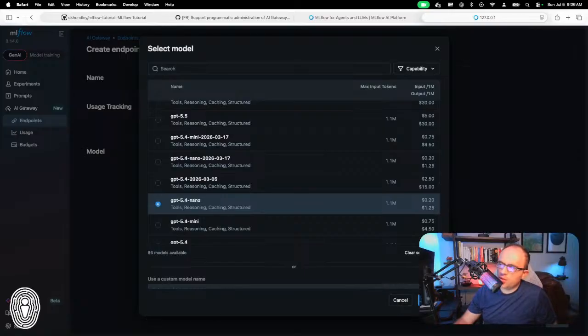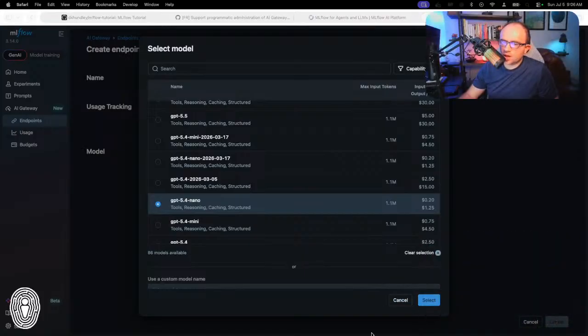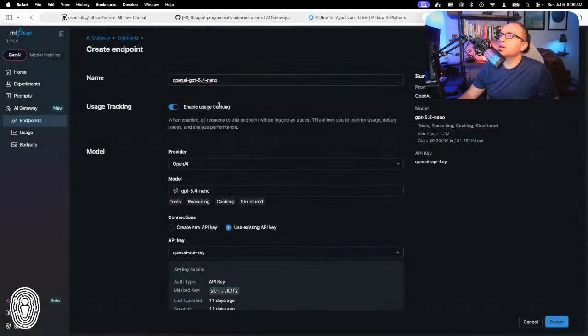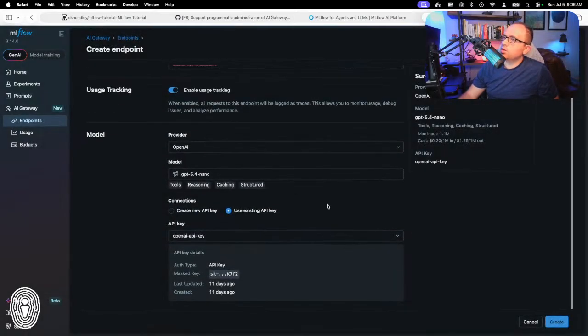You can't really see it because of my face, but there is a blue select button. Actually, let me just move my face out of the way. So we can click this blue select button right here to select the model that we want to use. And that is all we necessarily need to do to actually create the endpoint itself.